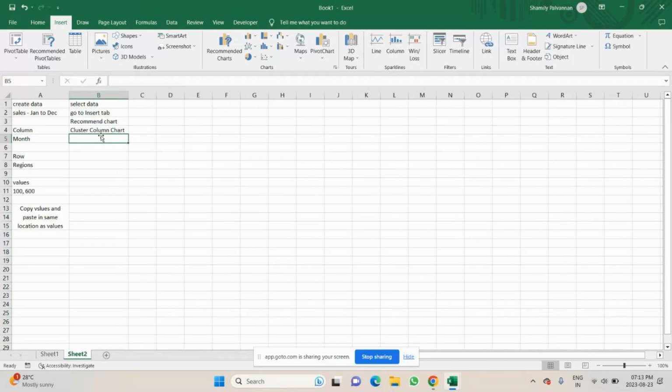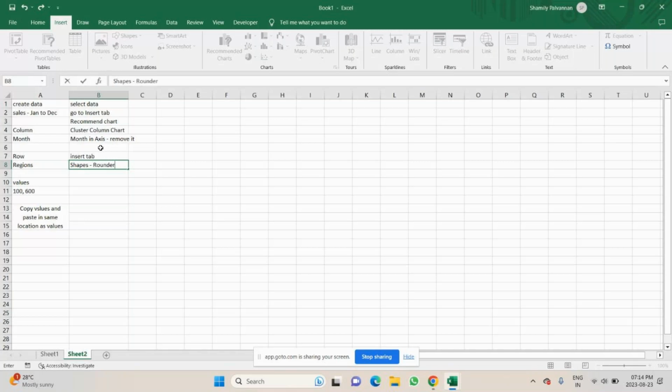Don't do anything. You will get month in axis. You have to remove it. After removing it, now again in the insert tab, go to shapes. So take whatever shape you want. I have taken rounded rectangle. Rounded rectangle.